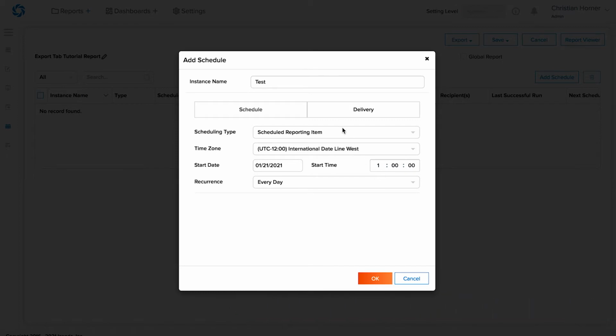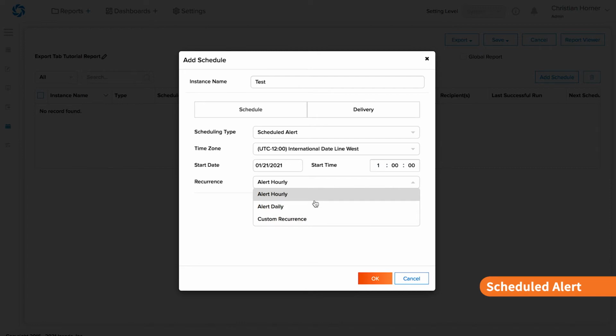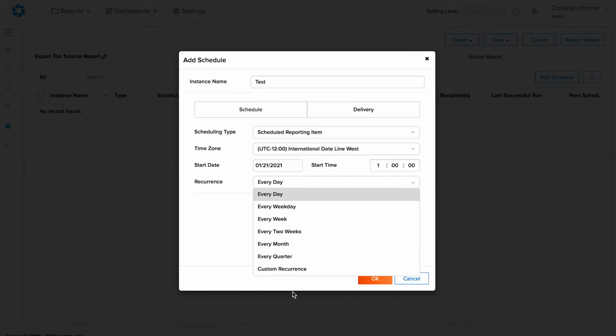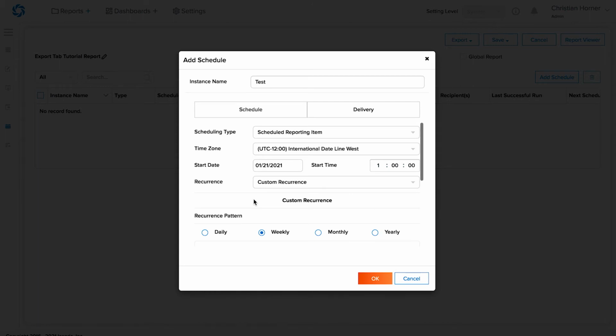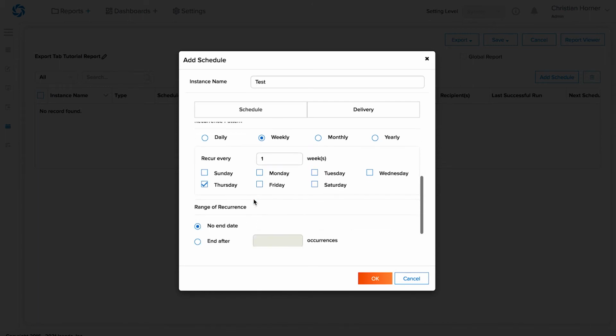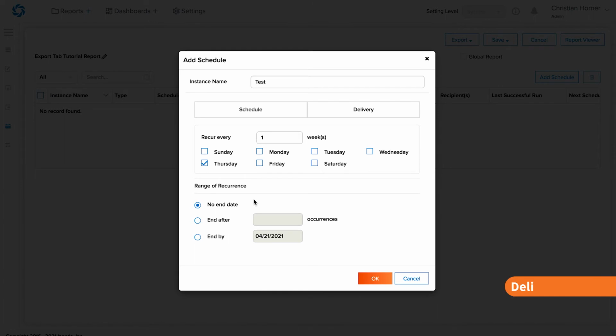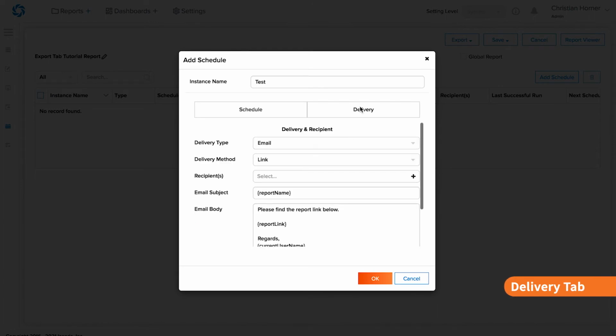Scheduling type has two options, Reporting Item and Alert. Reporting Item runs on a recurring schedule that can be set with the various drop-down options below, regardless of the report's content. The Alert option changes the recurrence option to a frequency at which iZenda will try to run the report based on the parameters set in the Delivery tab. For alerts, if the report is not populated with data at runtime, it will not send. Note that the Custom Recurrence option has the option to choose when the scheduled instance will stop sending the report. Once everything is set, we can move to the Delivery tab.